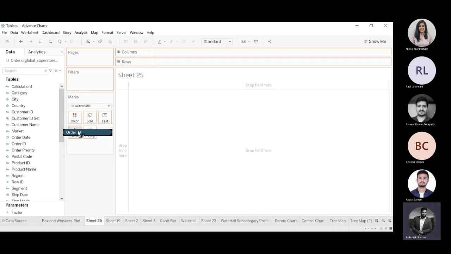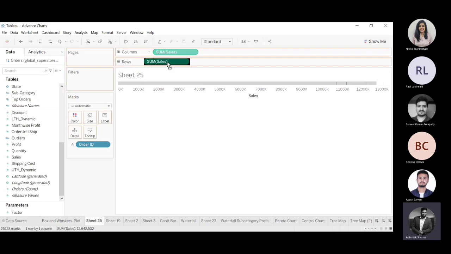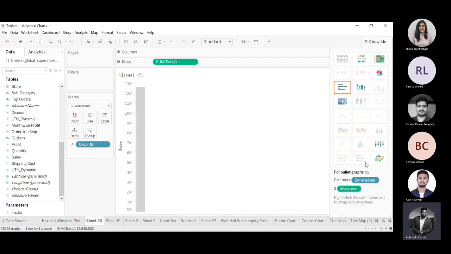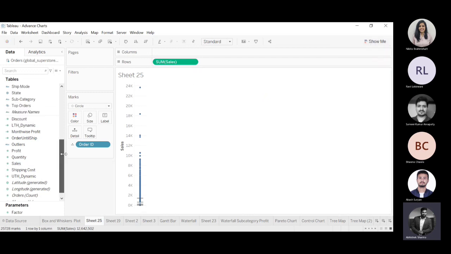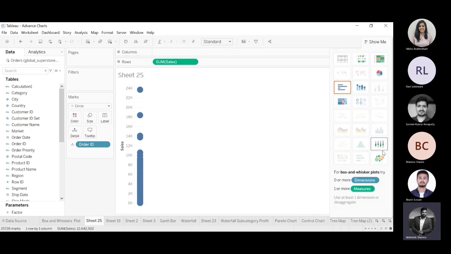First I can put my order ID on details, and then I can do a sum of sales here in my columns part, or maybe in rows part. I want it vertically. Then from here I can select my box and whiskers. As you can see, a box and whiskers plot has come up. Alternatively I could have selected circles from here, but that would give me only circles. So let me select the entire box and whiskers from here.